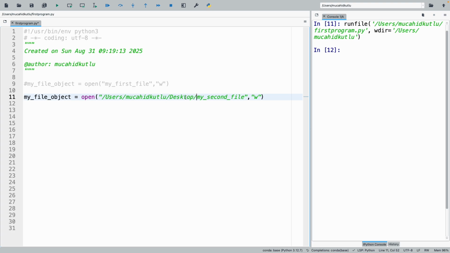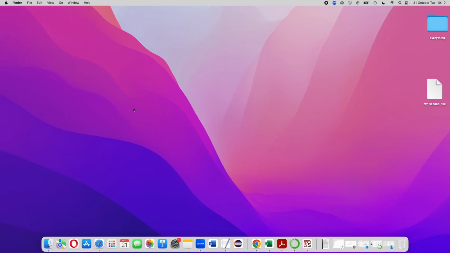/users/Mücahit Kutlu/desktop and then my second file. So I give the full path to my file so that the computer will know where I really want to put it. It means that under the users folder, under the Mücahit Kutlu folder, under the desktop folder, put this my second file. Now when I run this and go here again, you see that in my desktop I have this my second file.